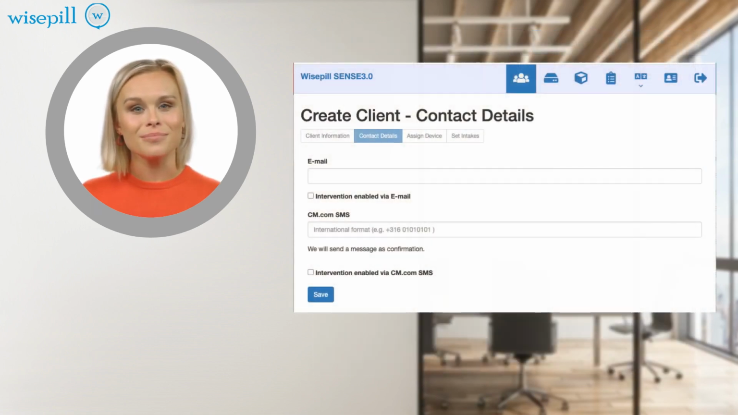Contact details. Fill in the contact details on this form. You can choose whether to enable email or SMS interventions for the patient. Fill in the email address and contact number as required. Click Save to move to the next step.